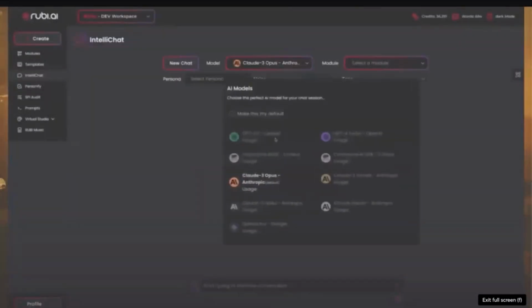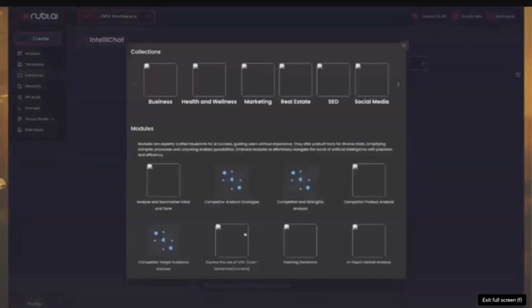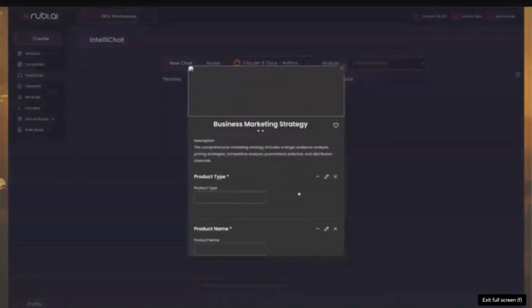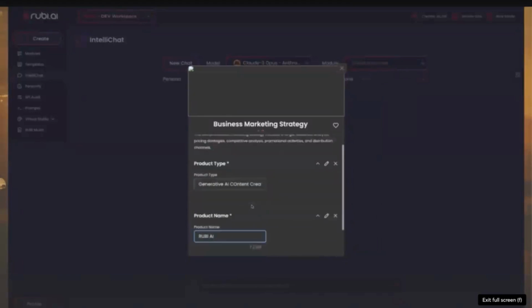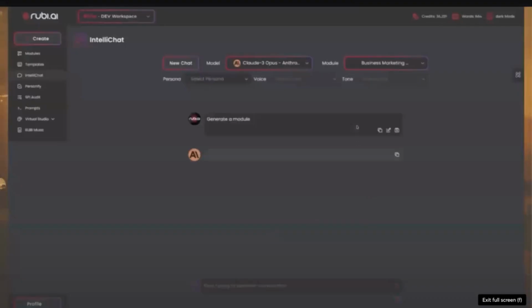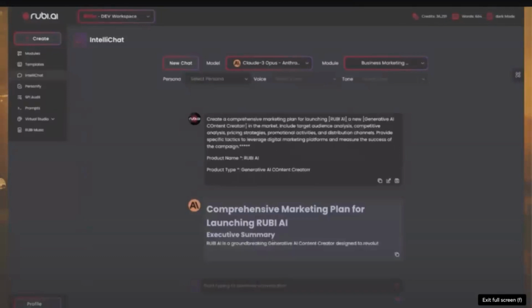Here's my default. This is default. Okay, go here. I'm going to go to marketing. Actually, I wanted to go to business. I know this one works. Okay, so this is a generative AI content creator. Okay. And RUBI AI's name. All right, so when you hit generate, it's going to start to drop them directly into the chat.